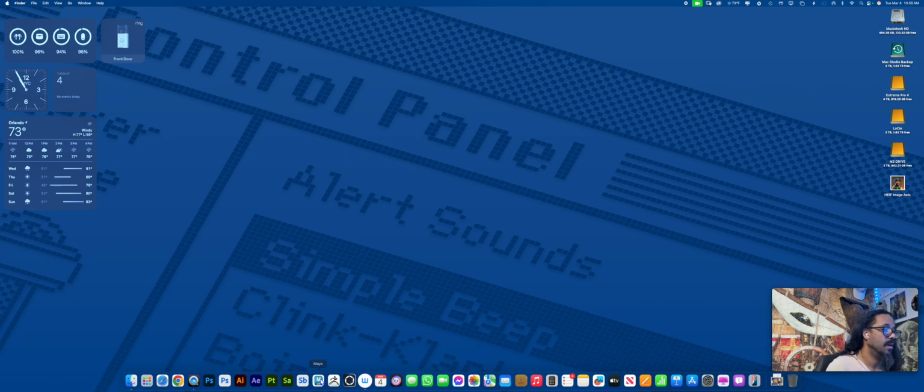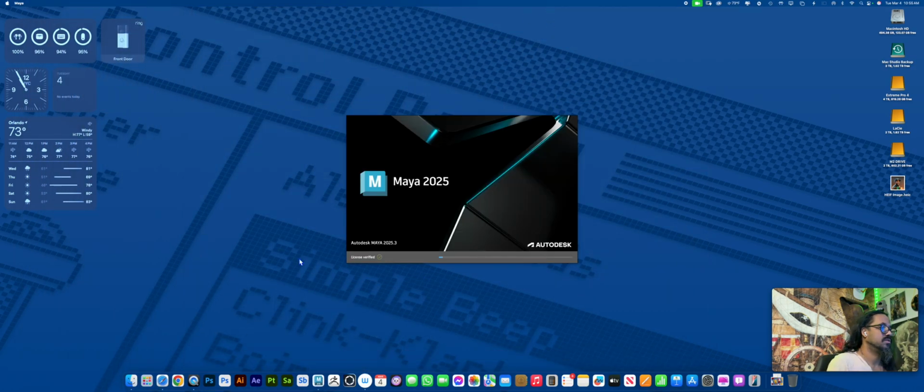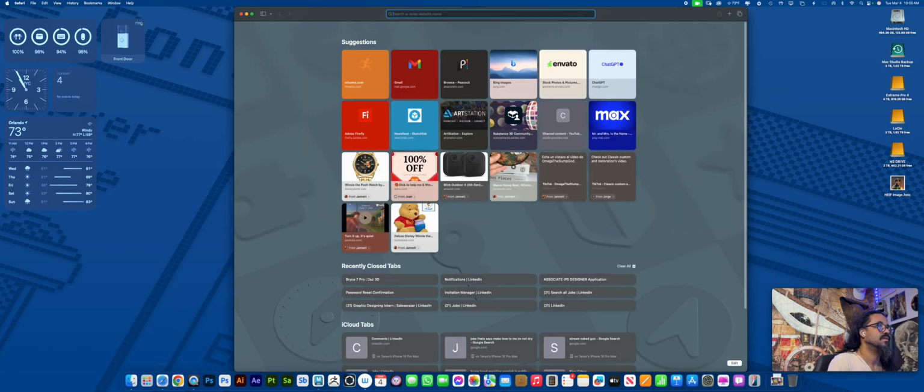So I'm going to open up Maya. While Maya is opening up, I'm going to open up Safari and I'm going to go to Bing. I hate when this happens. Okay, so I'm going to click Bing.com.